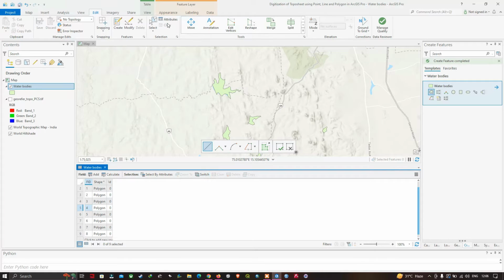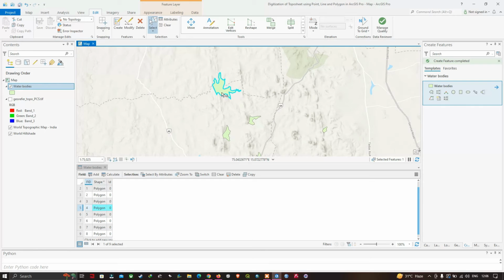So you can use the select tool to select the polygon. Now let me select the select tool here. So we can just click here. So it gets highlighted here. Similarly, in the attribute table, it gets highlighted.